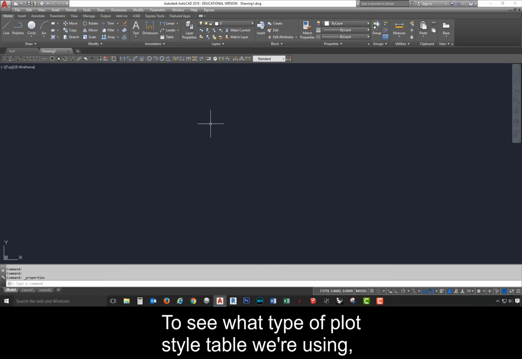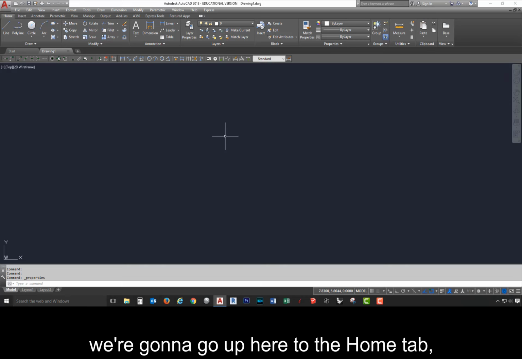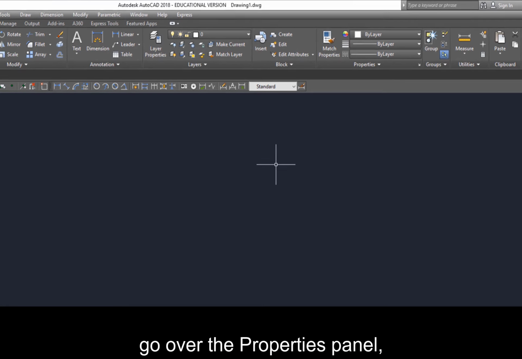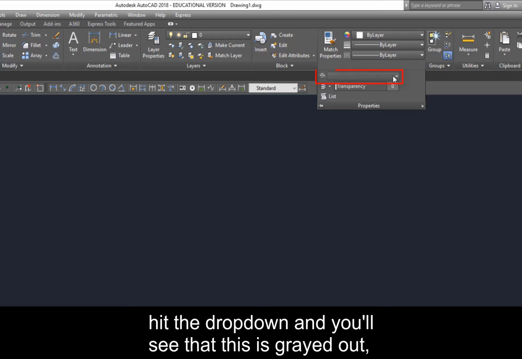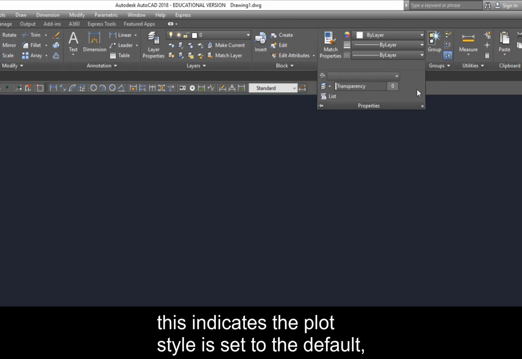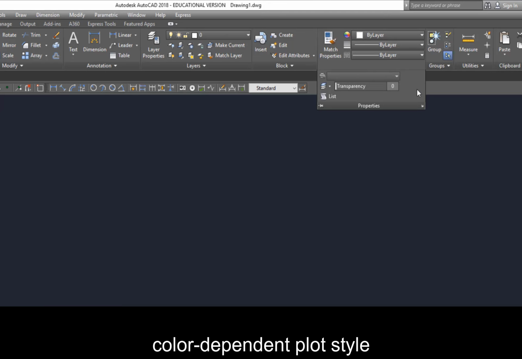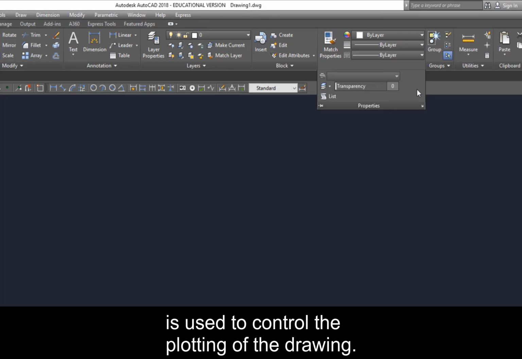To see what type of plot style table we're using, we're going to go up here to the Home tab, go over to the Properties panel, hit the drop down, and you'll see that this is grayed out. Because it's grayed out, this indicates the plot style is set to the default color dependent plot style, and therefore the object color is used to control the plotting of the drawing.